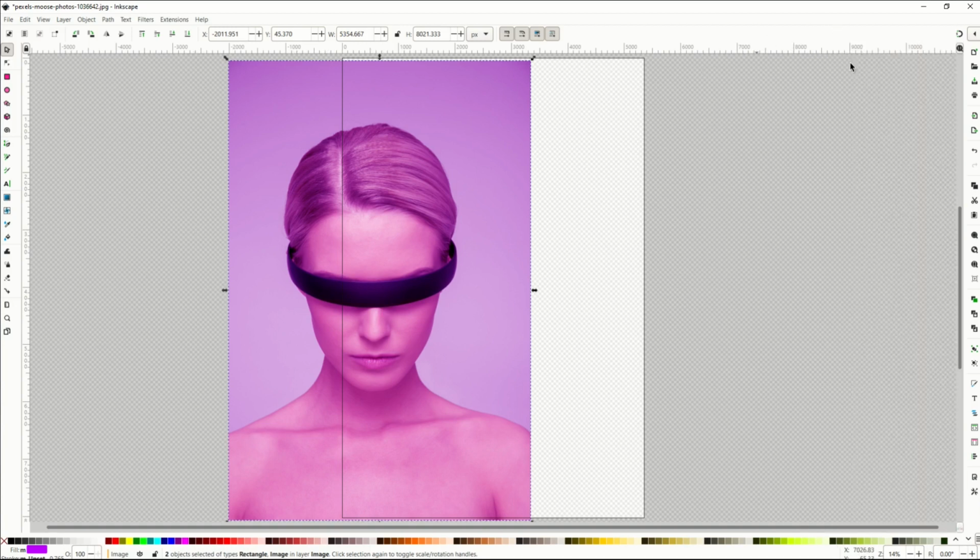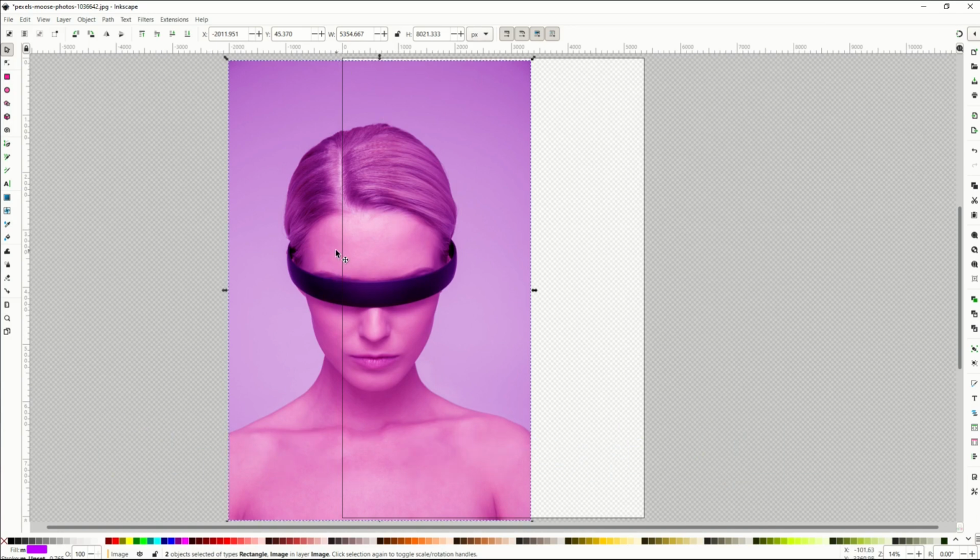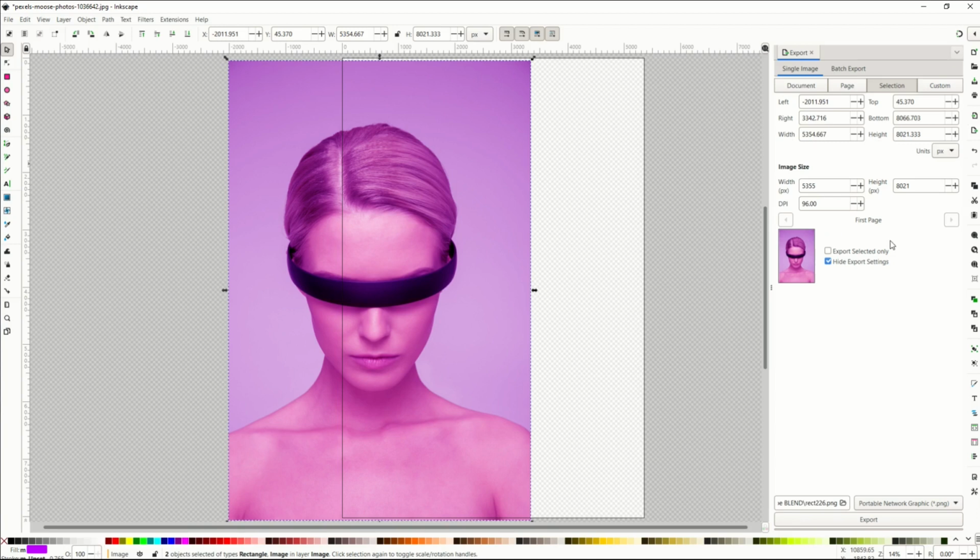Now, as always, if you want to export this, just make sure to do Control A. That highlights all of your selection, which is your photograph and your shape. And then over on the right hand side, there's a button that says Export this document. You click on that, and then from here you can export this as a PNG. And you can also change the size of it as well.